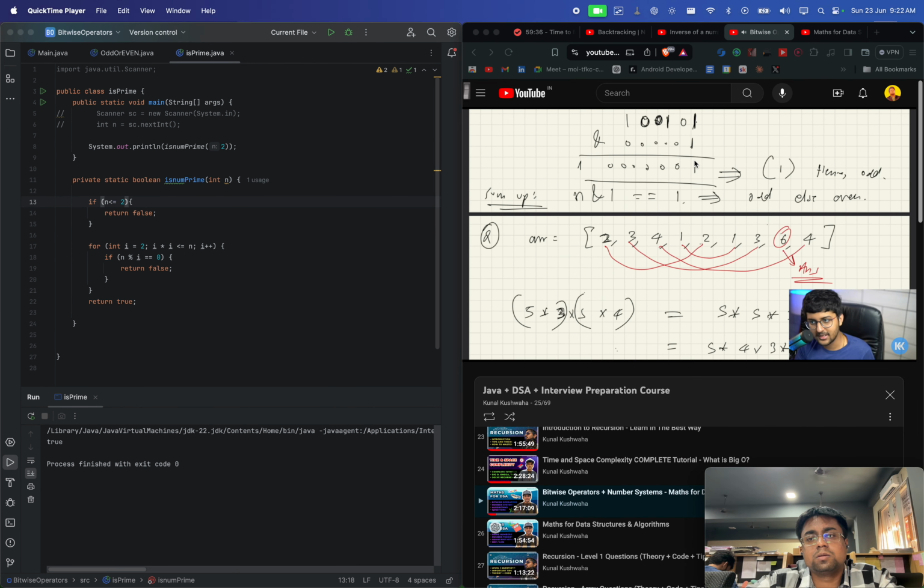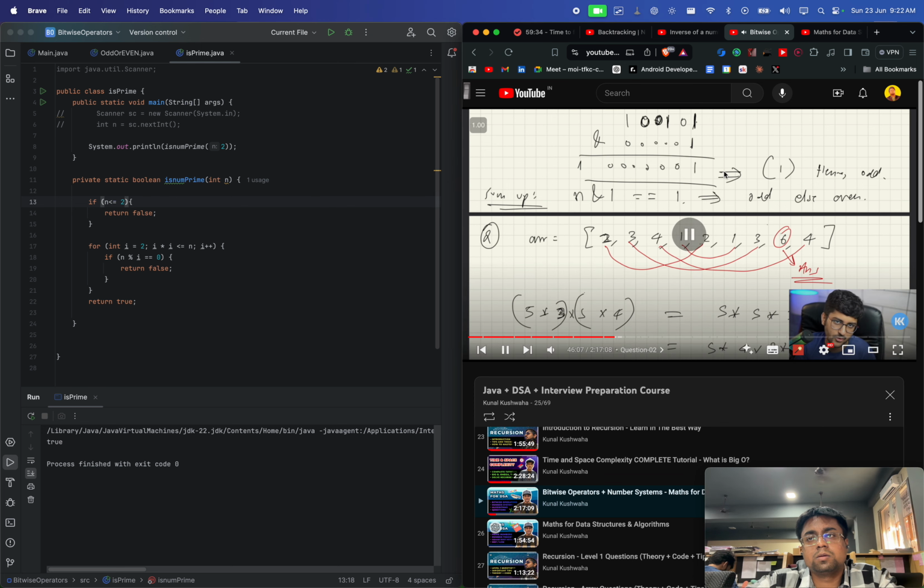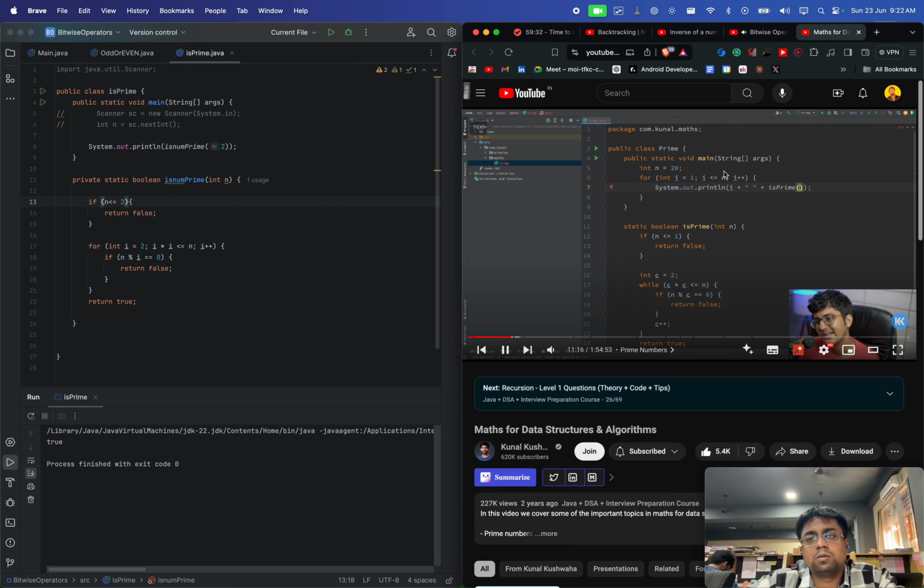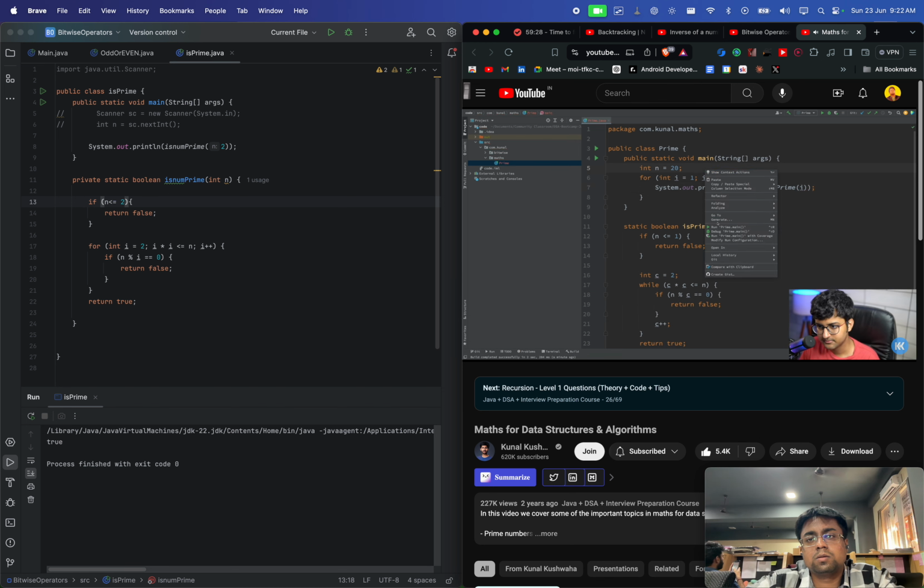In the end, if you have duplicate elements, they will get XORed and they will be equal to, I can say, is prime I. Let's see.